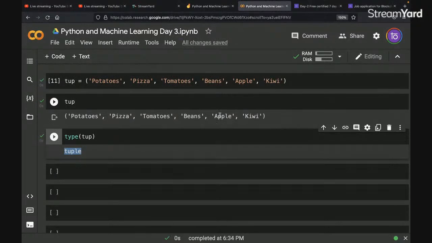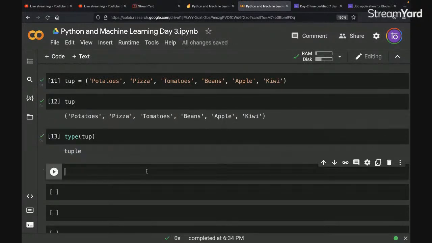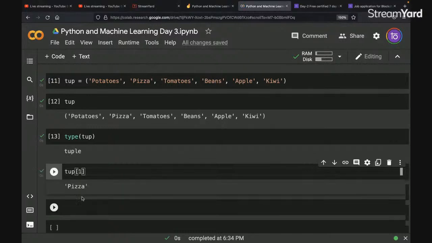Now if I say tup1, I'll get this pizza and so on. So indexing is working perfectly fine. But now if I say change this pizza to peas, do you think it is going to happen? Will this piece of code work out? Yes or no?